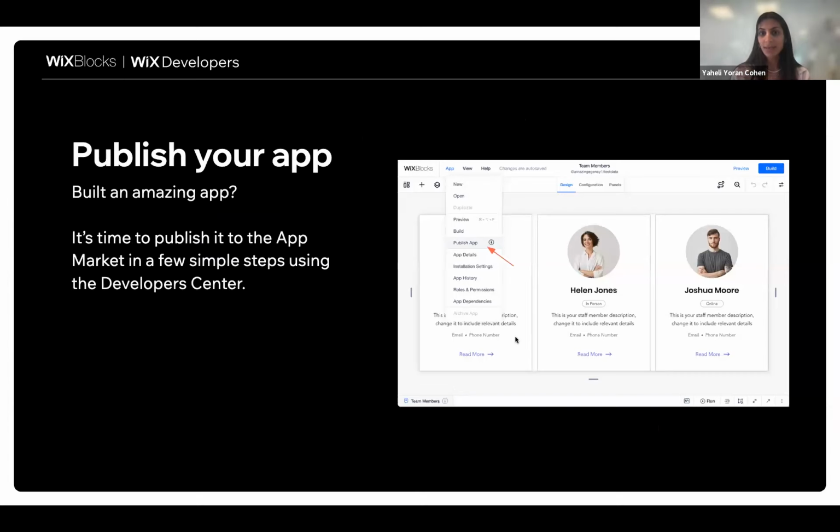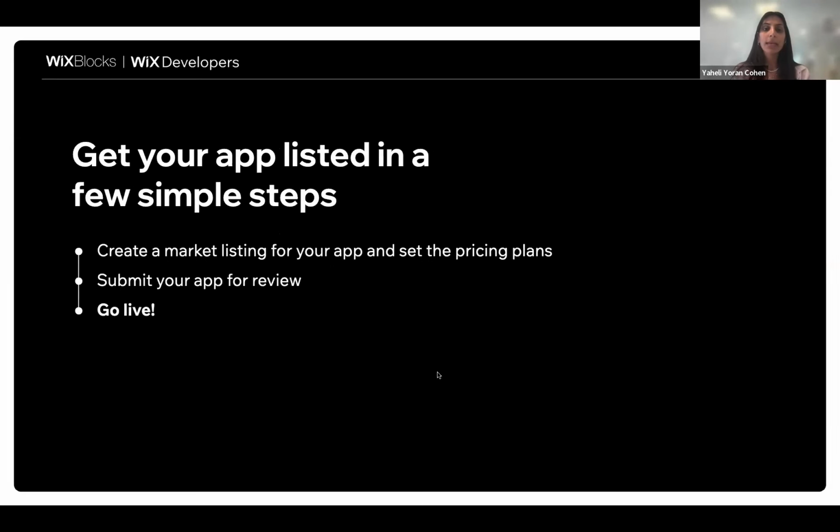Once you've completed the development stage, you can click on Publish App, which will redirect you to the development center. Please know that you should build the version of your app that you want to get listed in the app market before starting the publishing process. You can get your app listed in a few simple steps. First, you set up your market listing and pricing plans. Then you submit your app for review. And once the review process is complete and your app is approved, you can go live.